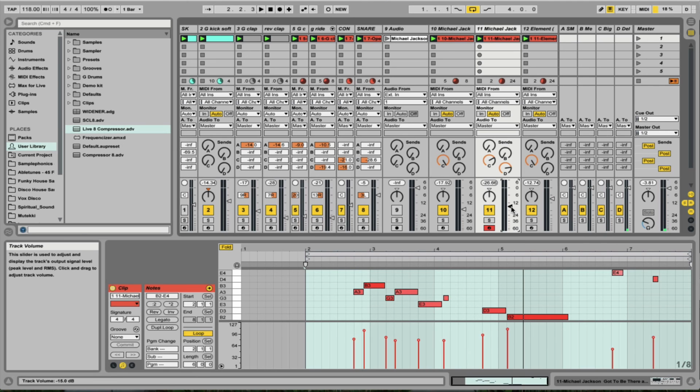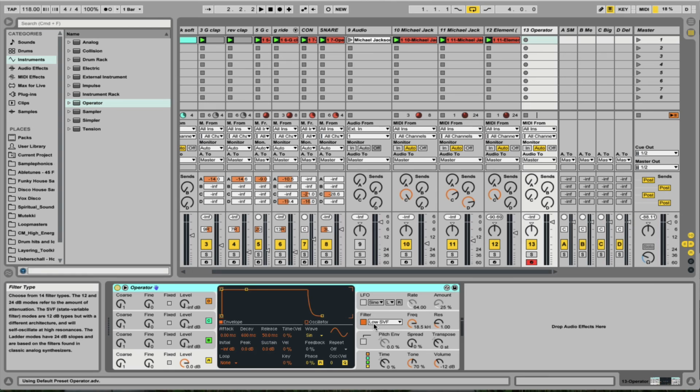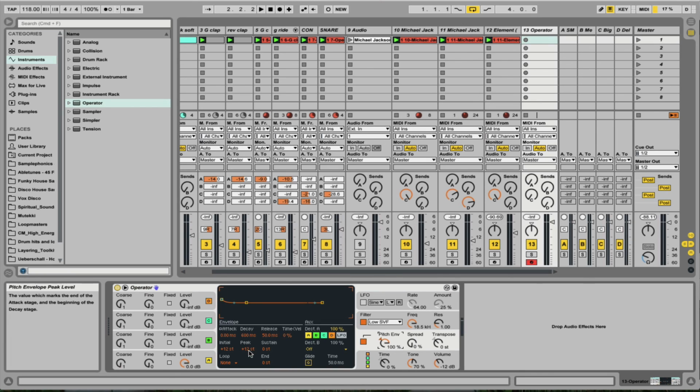I think the obvious thing missing now is the bass line. Hey, in keeping with the theme of making this up as we go along, I'm going to create our own bass sound now. So let's whack on an operator, and let's have a pitch envelope on. Whack that all the way up. We're going to increase the peak a little bit there, and let's bring that decay right in. Okay, that's sounding pretty nice.